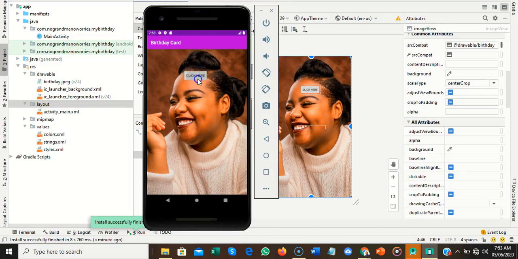Right now, you cannot click this. Even if you click, it's not leading you anywhere because we have not written any Java code. In the next tutorial, we're going to do something about it so that this will now be clickable. So here it is. We have created an app with this beautiful image, and the name of the app is birthday card. I'll see you in my next class. Thank you.